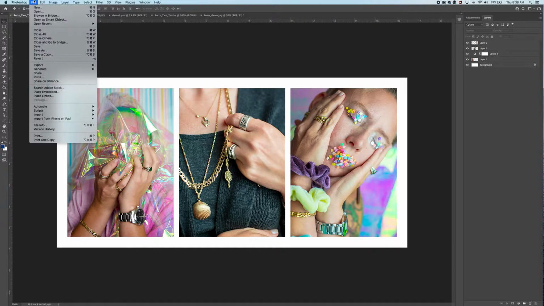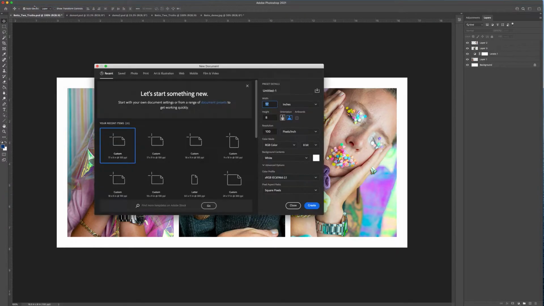So we're going to go up to File and go down to New. And Adobe tries to be helpful and give you all these options. We don't really need to pay attention to that. All we're going to pay attention to right here is our preset details. So one thing that you need to make sure is that you name it last name, and then we're naming this project Triptych.